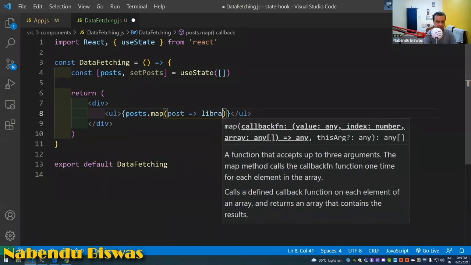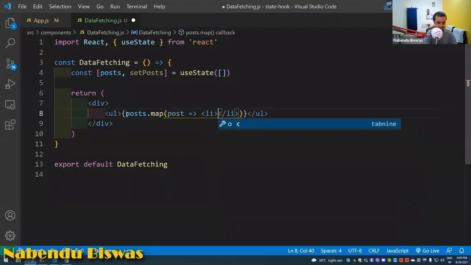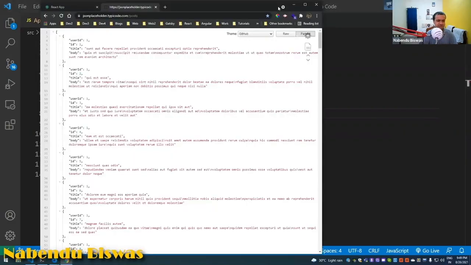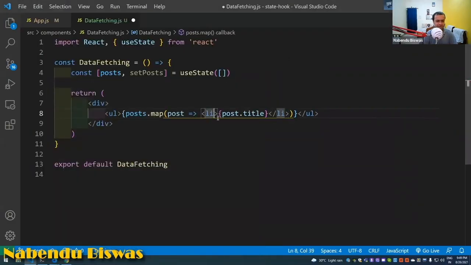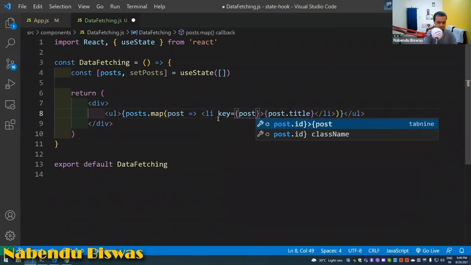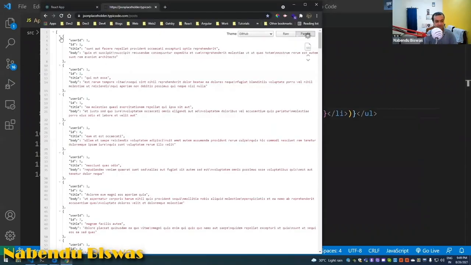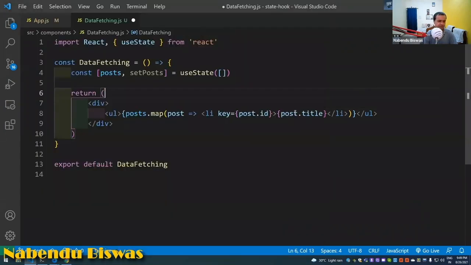Li. Why is it giving this li? Post dot title. I am only taking the title because this is returning a lot of things. Li key equal to post dot id, like this. React always expects a unique thing to be added, so the key is added here. ID is unique, so I have given the ID. So now we will get the data.